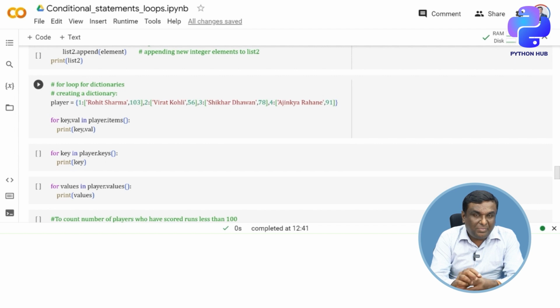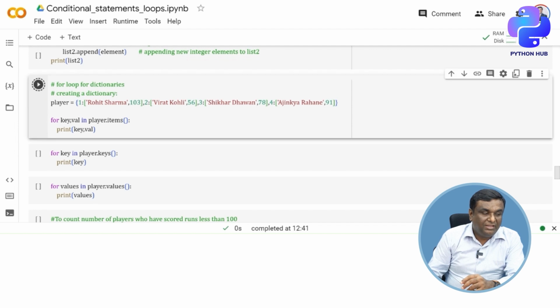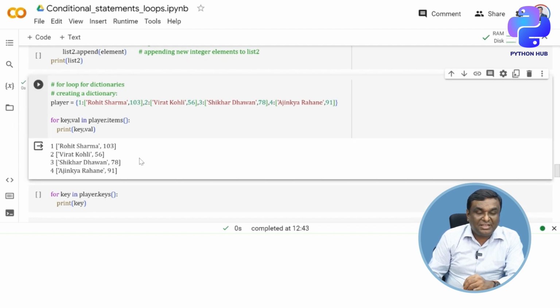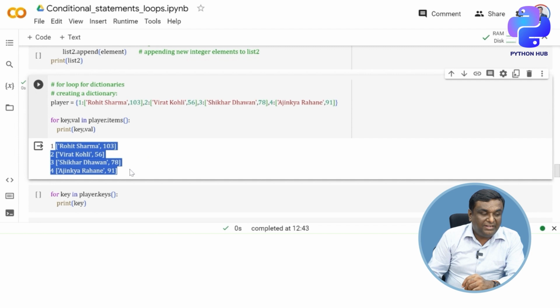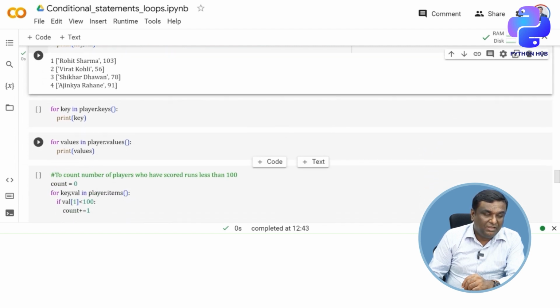For each key value pair here, I can run the loop and check what values are stored there. As you can see, I've written the code like for key, val in player.items. This player is the dictionary that you have defined here. I'm going to take it item-wise, execute that, and get this key value pair printed. Let's see what happens. As you can see, the corresponding values are printed. So 1 Rohit Sharma, 2 Virat Kohli, 3 Shikhar Dhawan, 4 Ajinkya Rahane is printed.